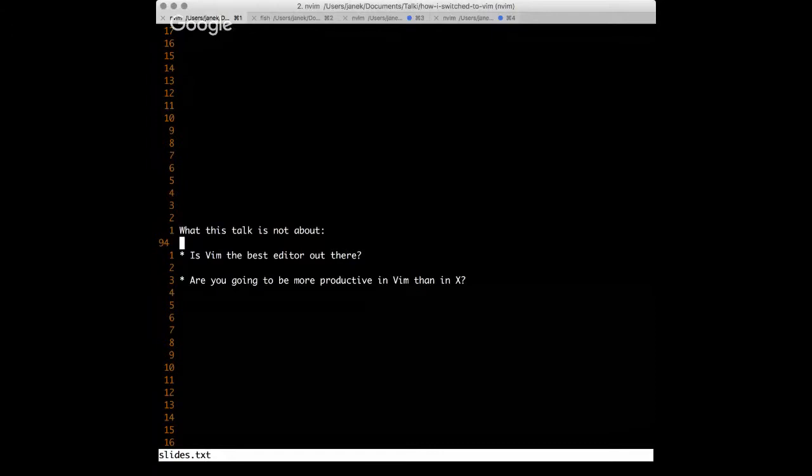A short disclaimer: this tech talk is not going to explain that Vim is the best editor out there, and I'm not going to argue that I'm more productive now than I was before. That's a completely separate matter, and I will say a few words about it in the summary at the end. But overall, I don't intend to convince you to switch to Vim completely. If you wanted to try it, I wanted to give you some advice on how to start and how to spend maybe the first few weeks or maybe months.